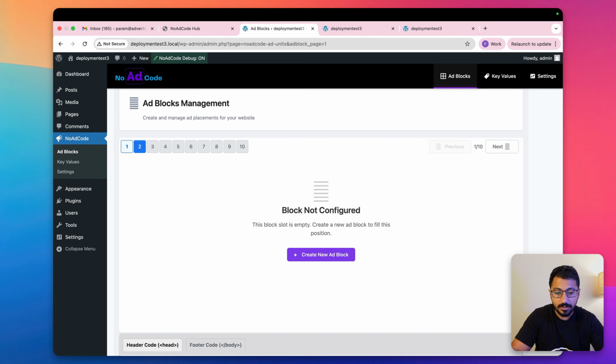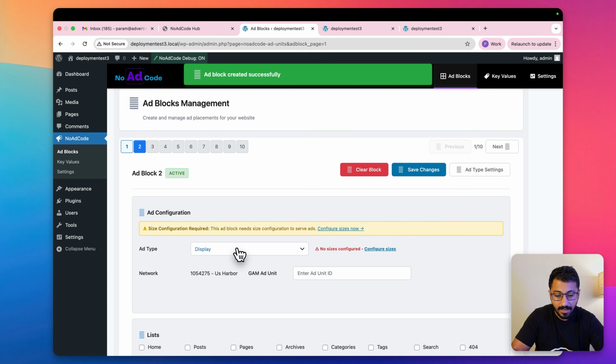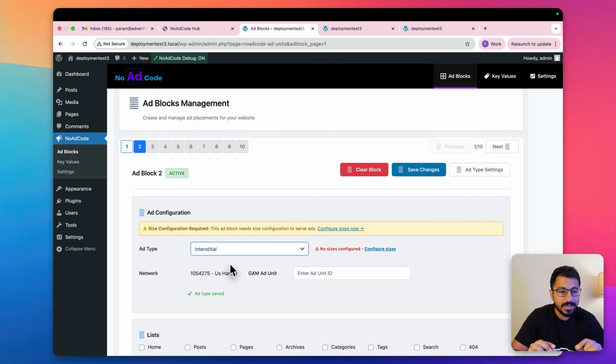Let's now come back to the ad block management screen and configure a new ad block. And right now we'll see how to schedule interstitials. Now with display ads, you're aware that it's relatively easy to schedule display ads, but when it comes to interstitial or sticky, you have to copy paste custom code either in GAM via the template, or you have to implement your custom code inside the site. But for interstitials, we are taking care of all the heavy lifting for you.